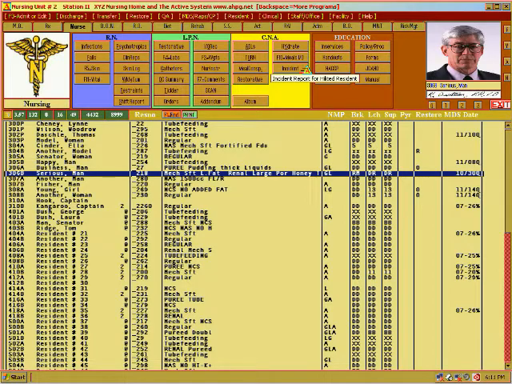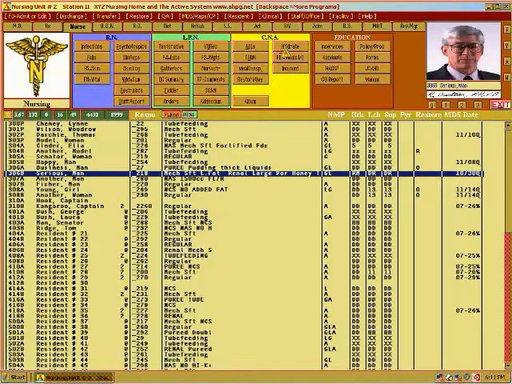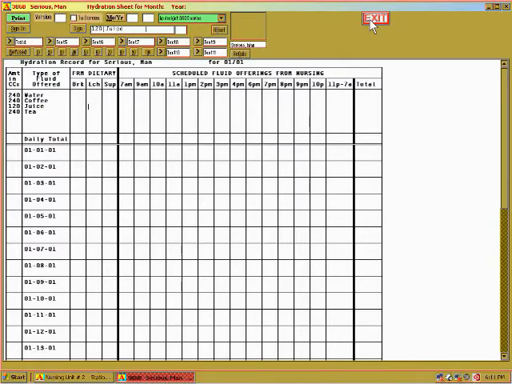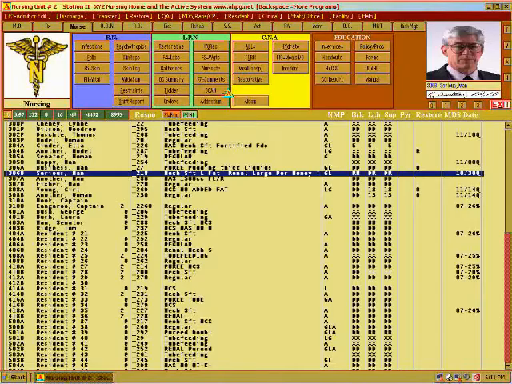You have ADL sheets from the nursing tab, hydration records and sheets and reports, turning schedules. Many different nursing aspects are available within the system.